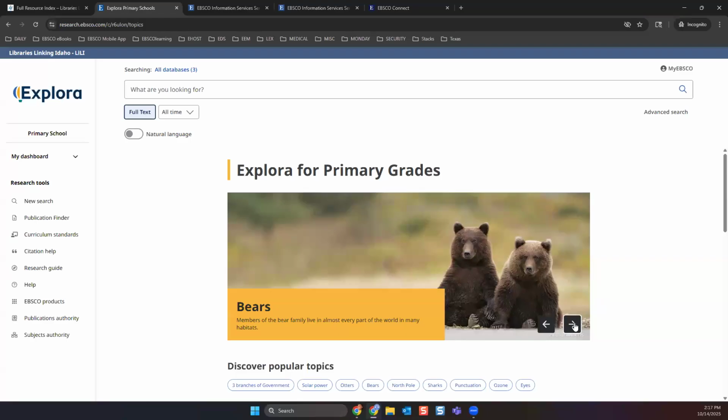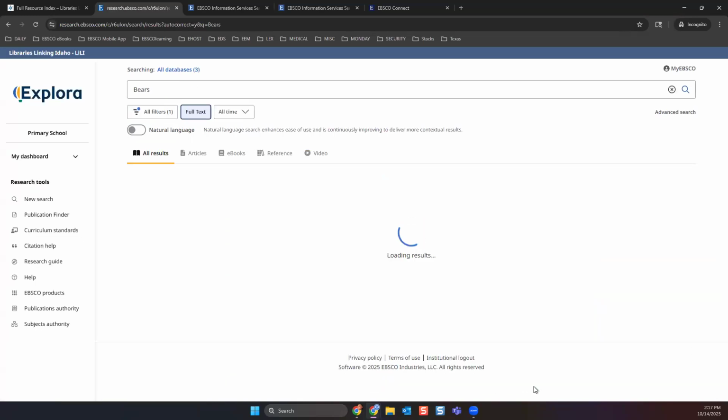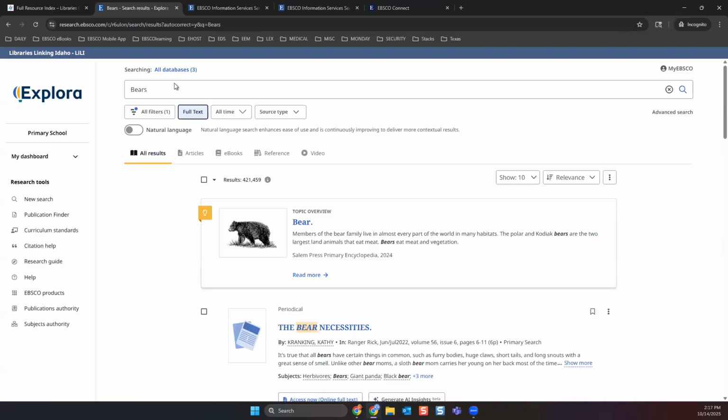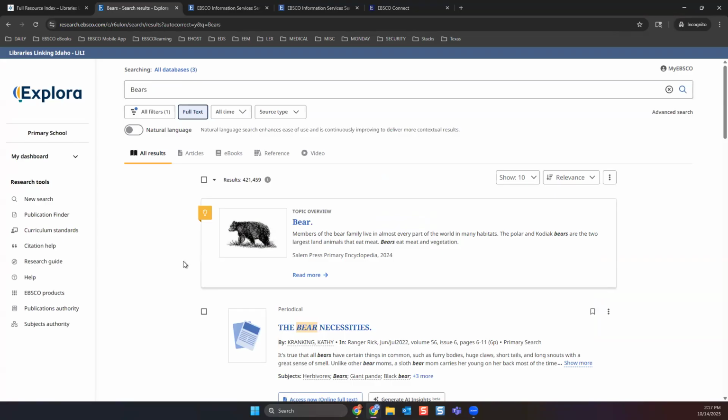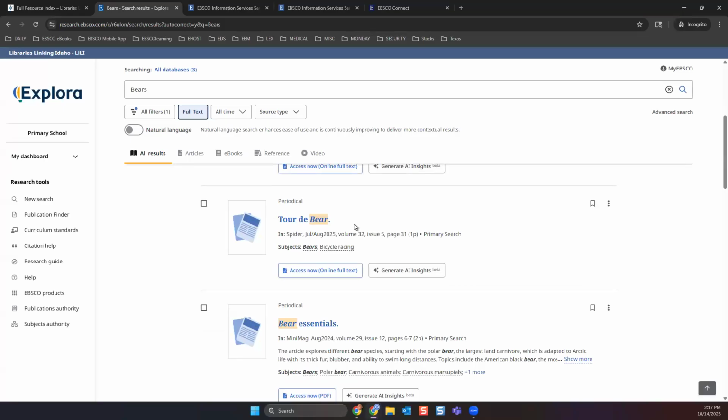Notice that each has a quick summary and hyperlinks for the title, which will execute a search on that topic. So as a student comes to this landing page, if they are interested in exploring bears, they can click Bears, and that will bring them to search results on bears. So we can see the topic is now in our search box. It's going to bring us to search results within those three databases, which amounts to over 400,000 search results on bears, which are listed as we scroll down.